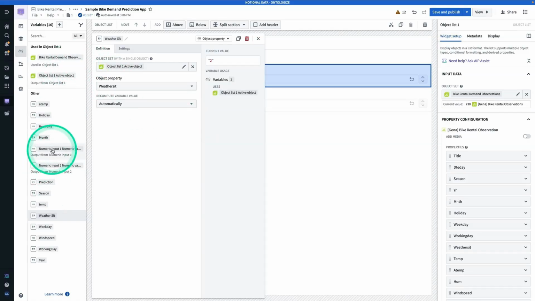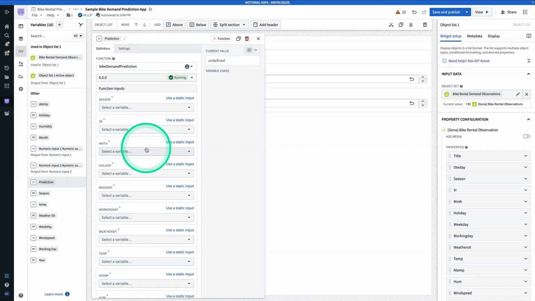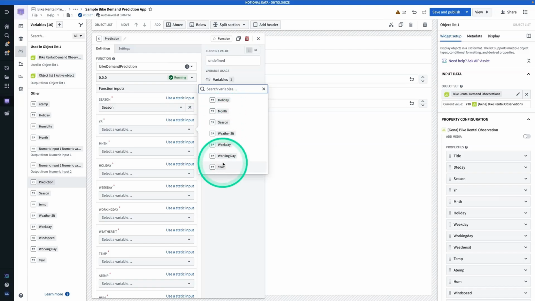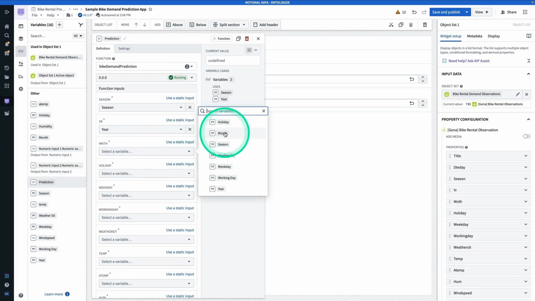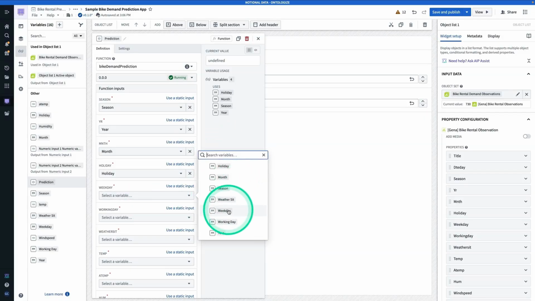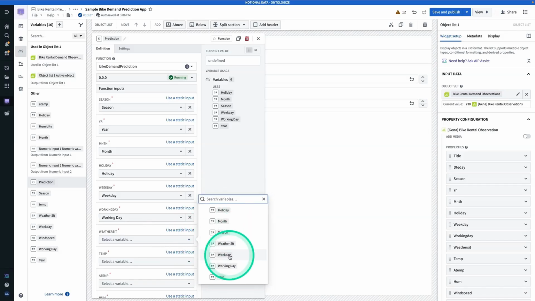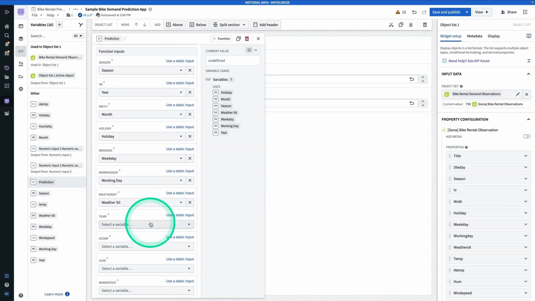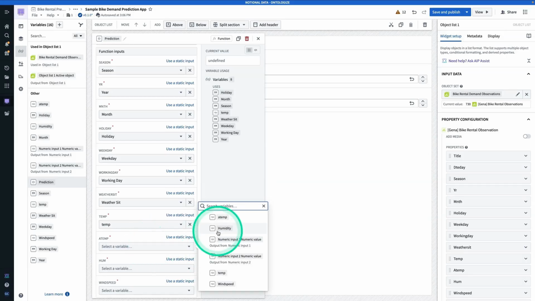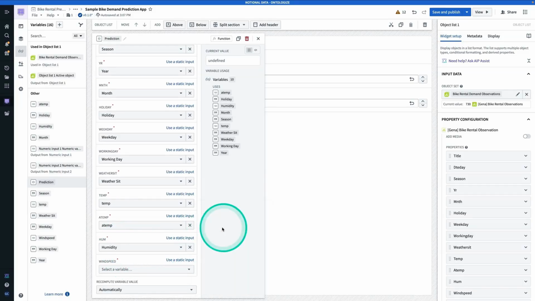So now we're going to go back to the prediction struct, which is here. And now we're going to feed those inputs in. So for season, it's going to be season. For year, it's going to be year. For months, it's going to be months. For a holiday, it's going to be holiday. For a weekday, it's going to be weekday. Working day, we have working day. Weather sit, going to be weather sit. Now, temperature. Here we have our numeric variable. So temp. A temp. Humidity. And wind speed.